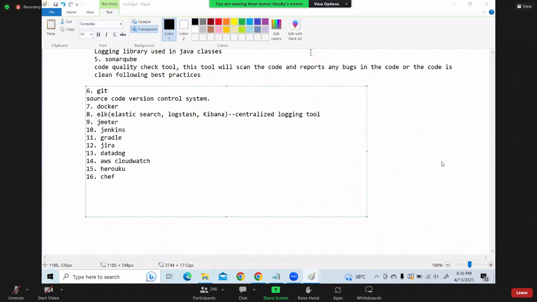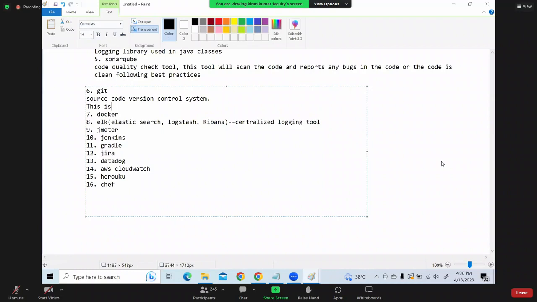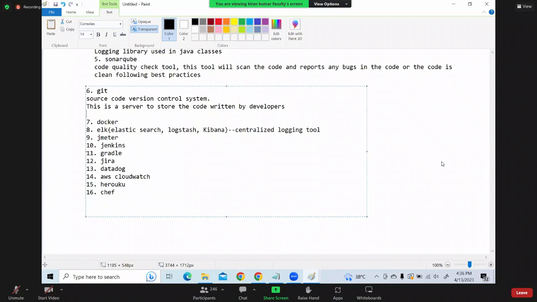So that's why a source code version control system, this is a server to store the code written by developers. Not only developers, even the DevOps team also will write code. Not only developers, the DevOps team, the testing team.